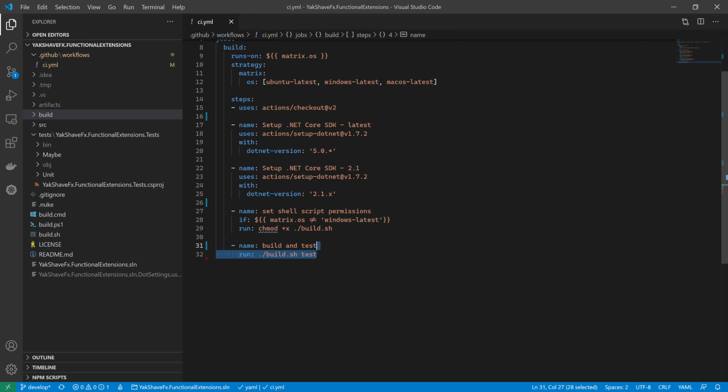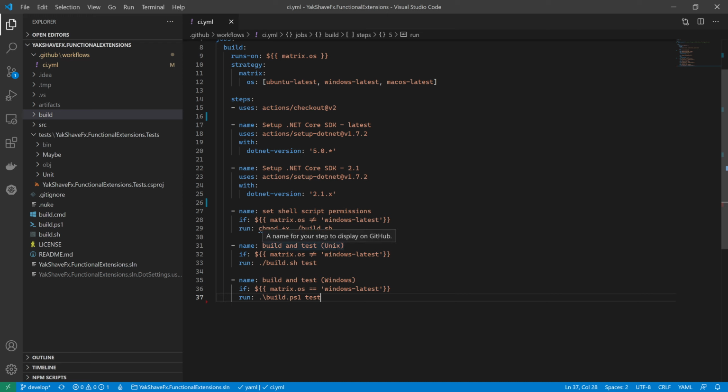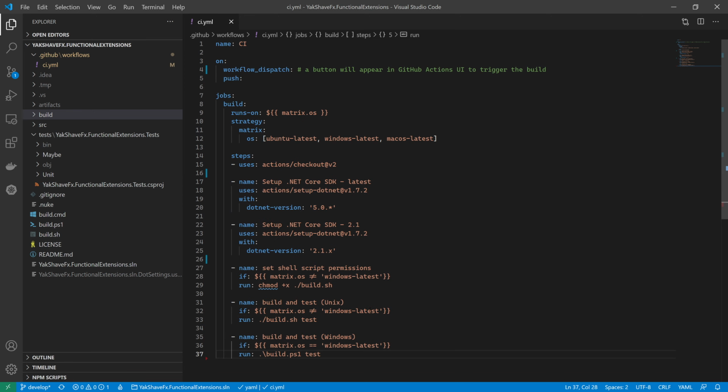So let me grab this thing here. And now what we have is the same, but when we are on Unix, so either on Ubuntu or macOS, we'll use the shell script. But if we are on Windows, we'll use the PowerShell script. And this is conditional. Now, I already pushed a version of this onto GitHub, so we can check how things went.